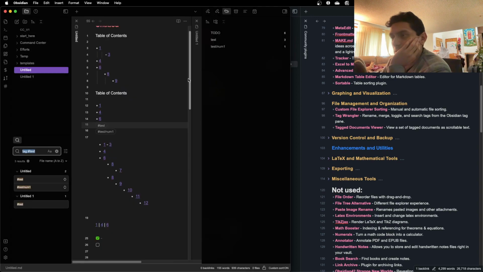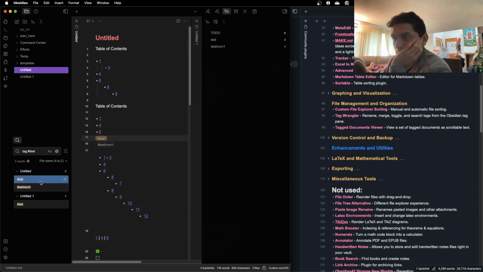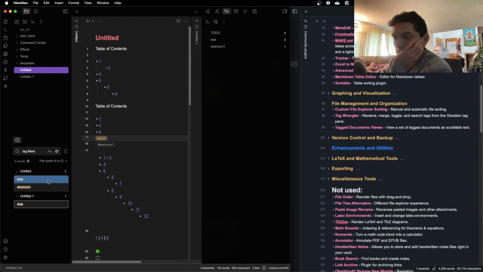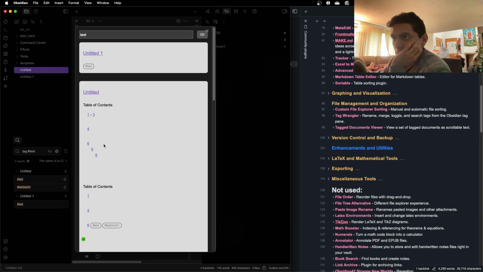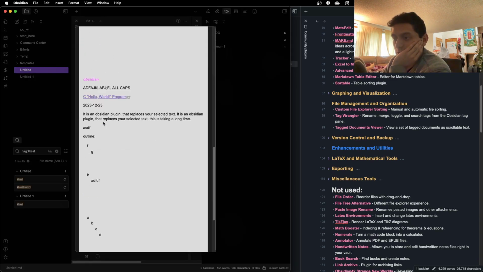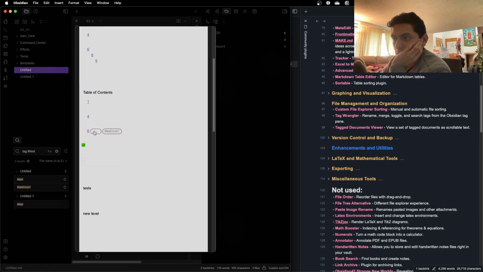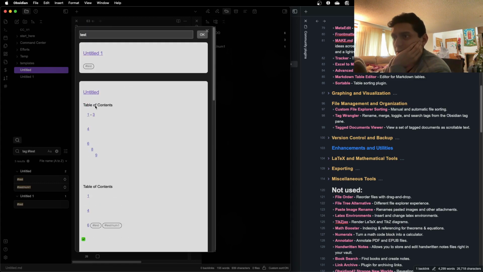Yeah. I mean, it's basically the same, but it is faster. But you can interact with pages there. You can't edit, but you can interact.